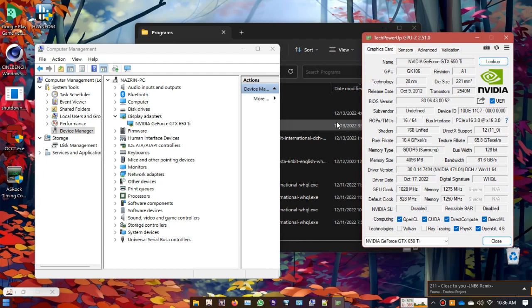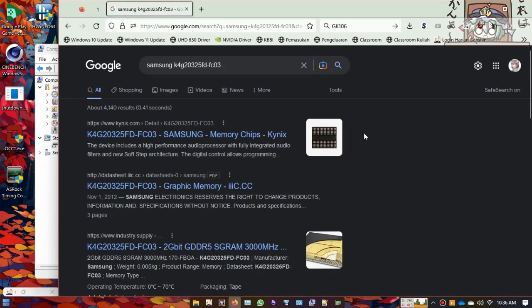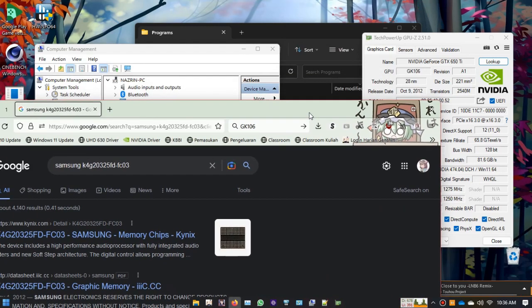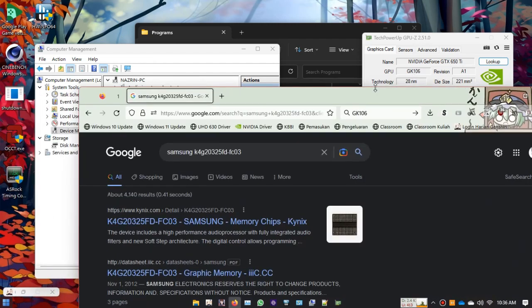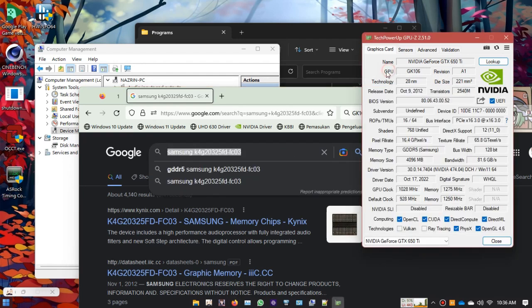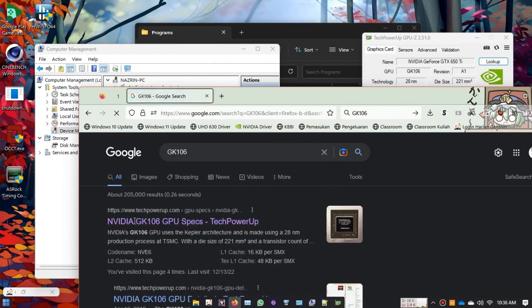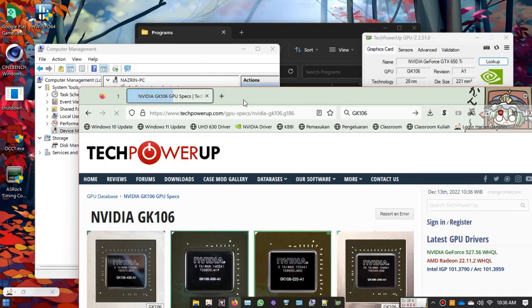Most fake cards are using Fermi base, which is GTX 450, GTS 450 or GTX 550 Ti. But this is pretty recent for a fake card, which is GTX 650. First, you need to search the chip used on this GPU. In this GPU section on GPU-Z, you search GK106 on TechPowerUp and open the link.